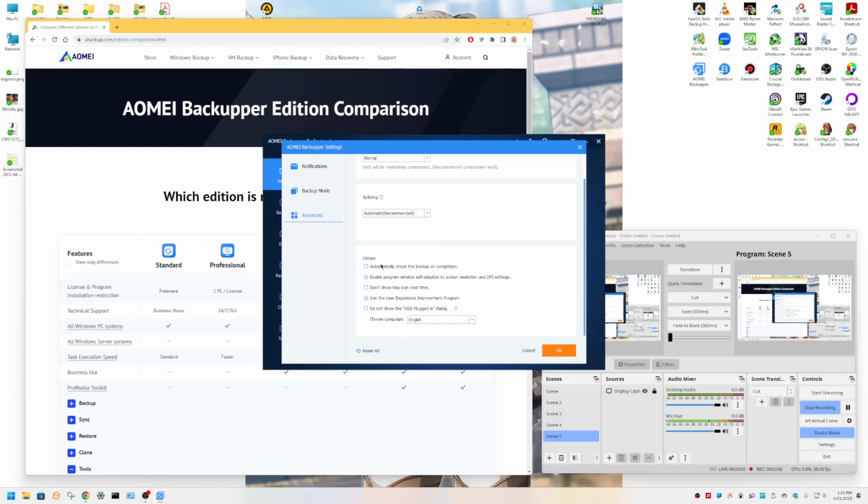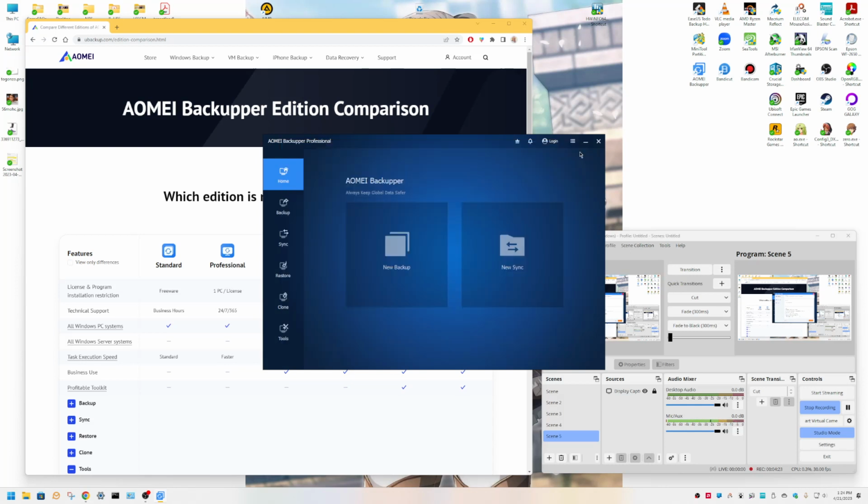Then you can check out these little check marks here. Automatic check for backup on completion. That'll verify that your backup is good. Enable program windows self-adaptive to screen resolution and DPI settings. That's also good, especially in a recovery environment, where sometimes even when I booted to a Macrium Reflect recovery CD, I was limited to 640, so I had to recreate the recovery environment. This probably solves that issue with their own software, and you can join your user experience program and all the other stuff. The options are very simple and straightforward.